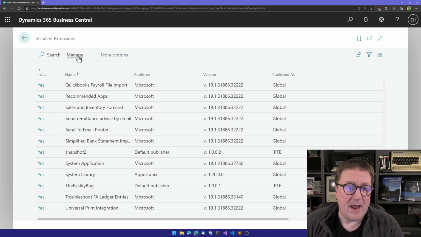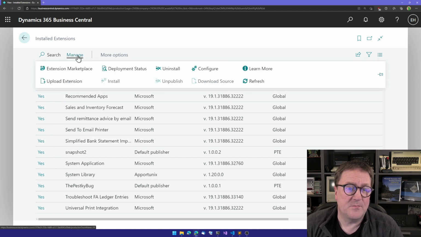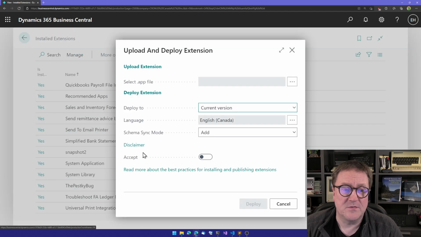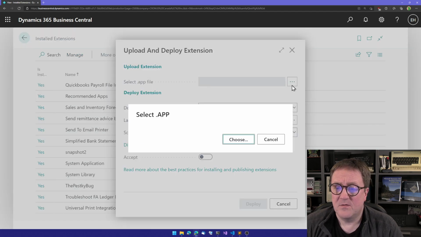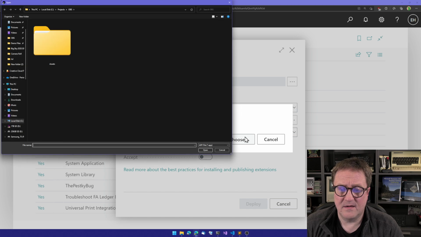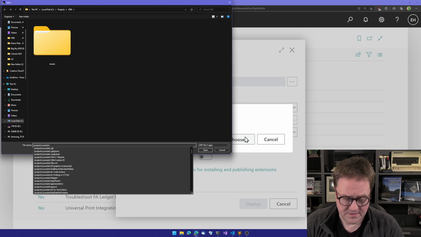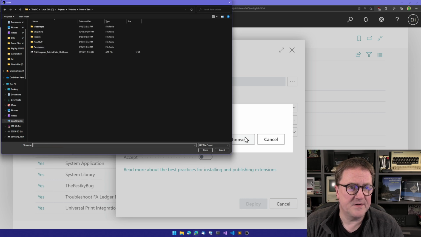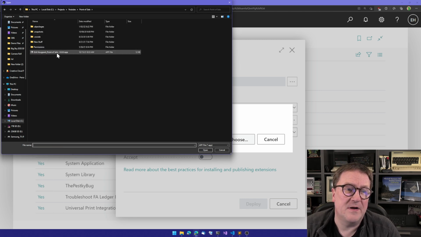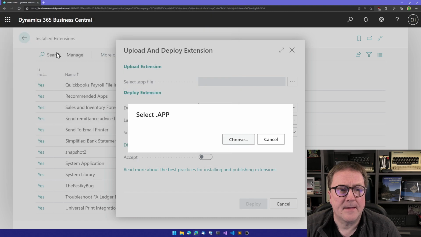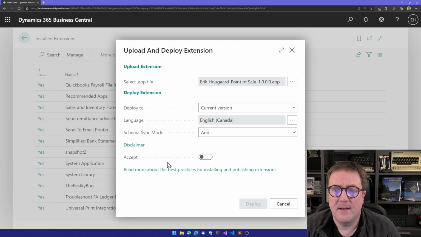So we have our app file. So what we need to do now is go to upload extension. We will select the file, and we will go into project YouTube and find point of sale. We'll find our app file here. Double click on that.